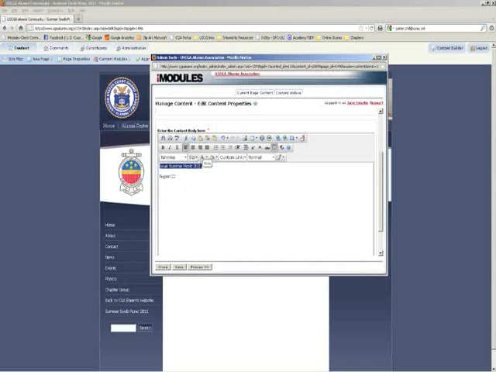Font, if you'd like. Change the size, say you want this to be a little bit bigger. You want it to be centered. All of your formatting options are right here, just like any other sort of word editing, content editing program. Change to italics. You can put bullets in.